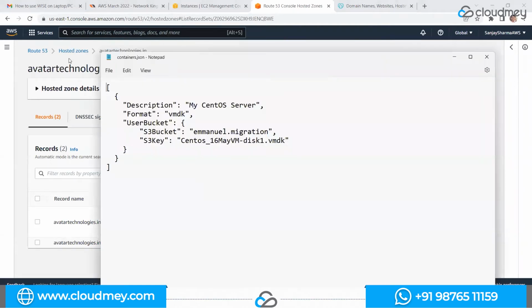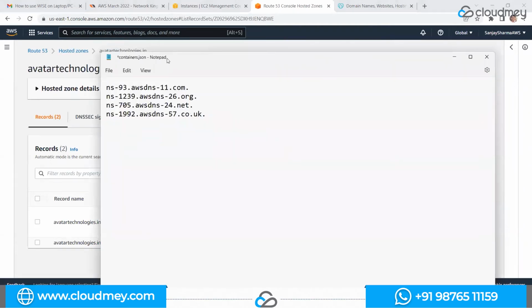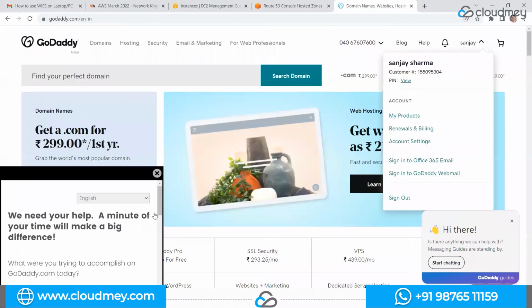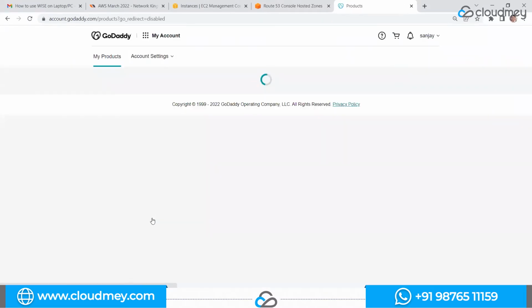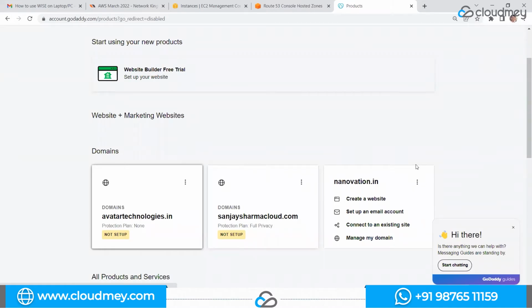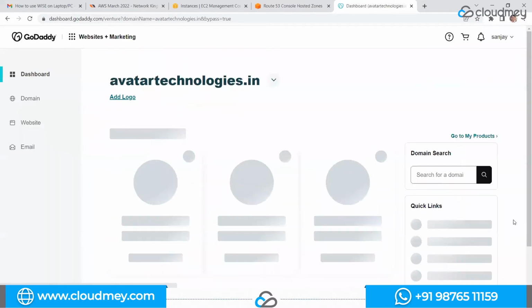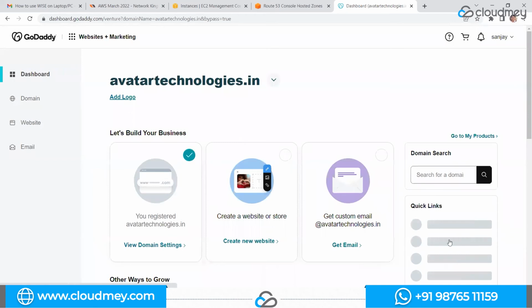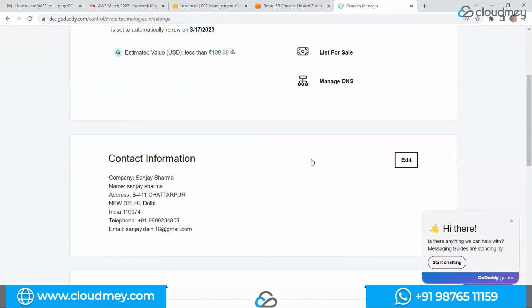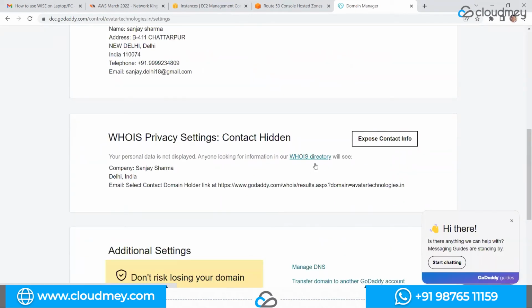Okay, so these are the name servers, and you'll go and open My Products. In my products, we have avatartechnologies.in. This is the domain name I'm using. So you go to Manage Domain, and here we go, then Manage DNS again.